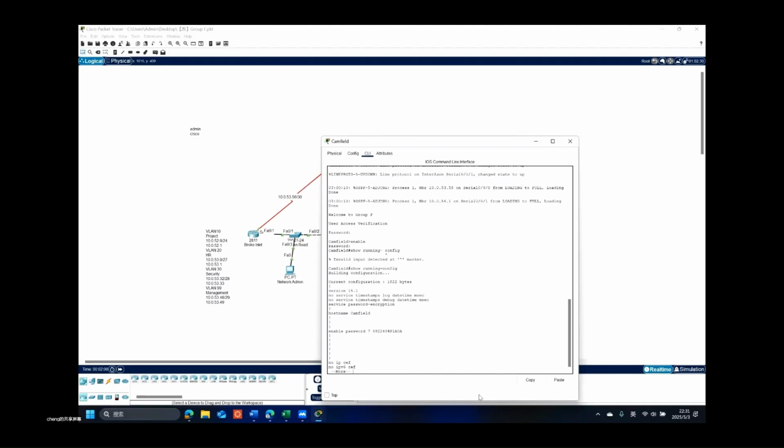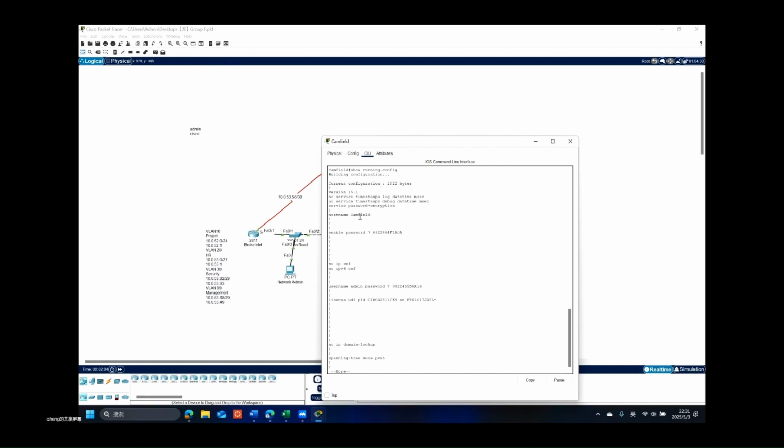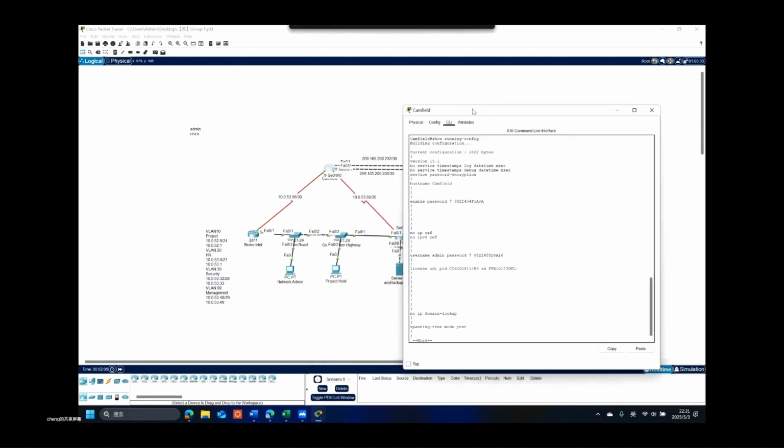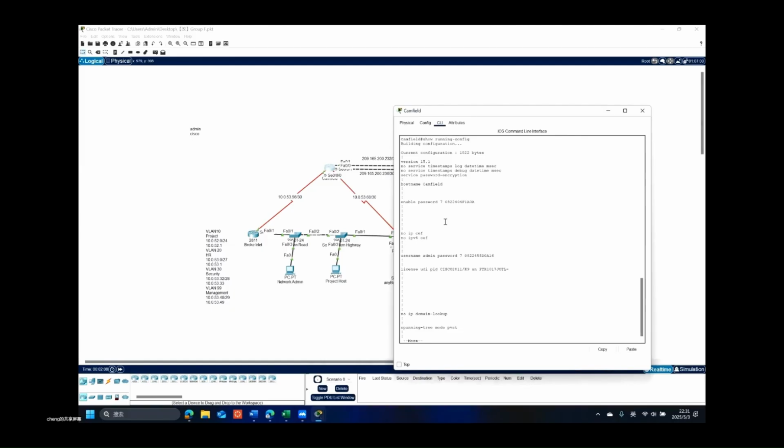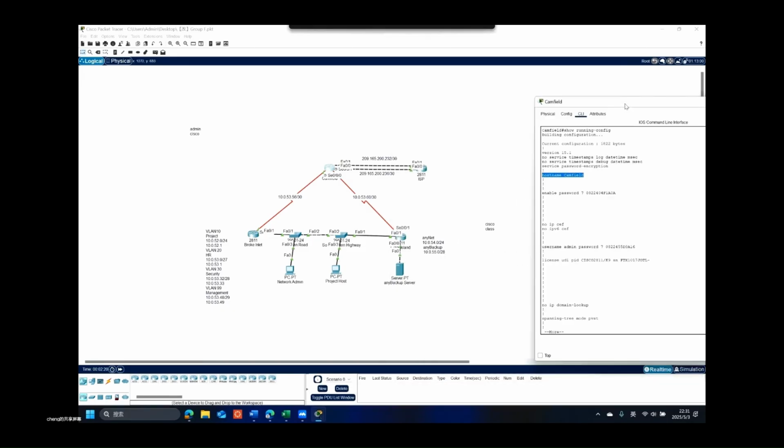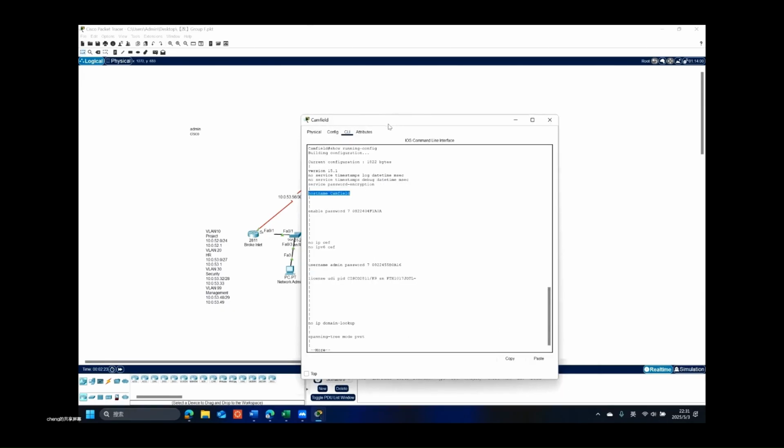And I will show the running config as an example for the command field. Here is the host name config and the same command as the Block Inlet, Fishman Road, Western Highway, and Rock Island.